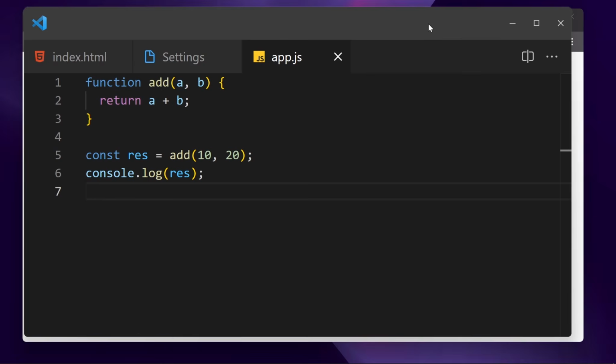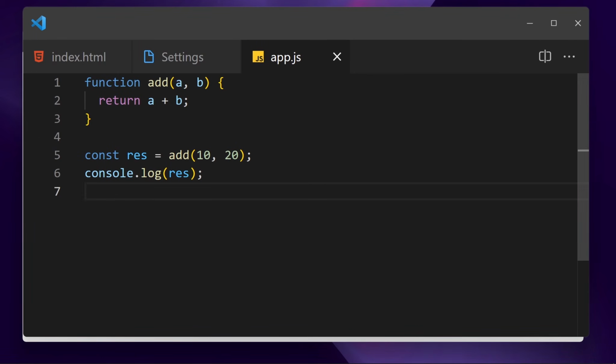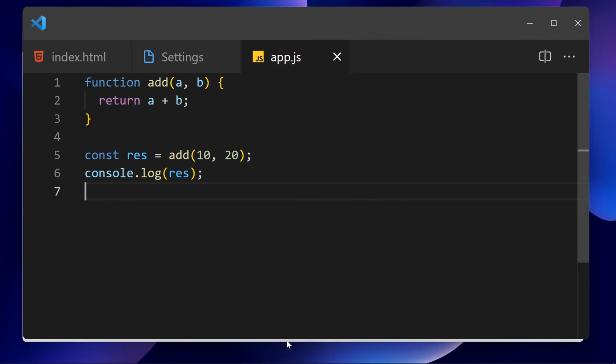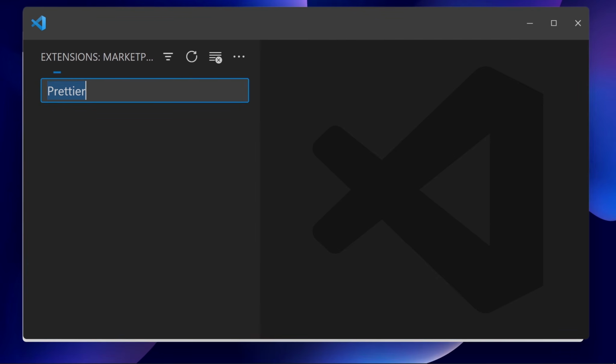And now you become a super developer, superhuman developer. Okay, so these stuff are very useful and very awesome. So now I'm gonna go back to my extension panel one more time, and that was it about Prettier.